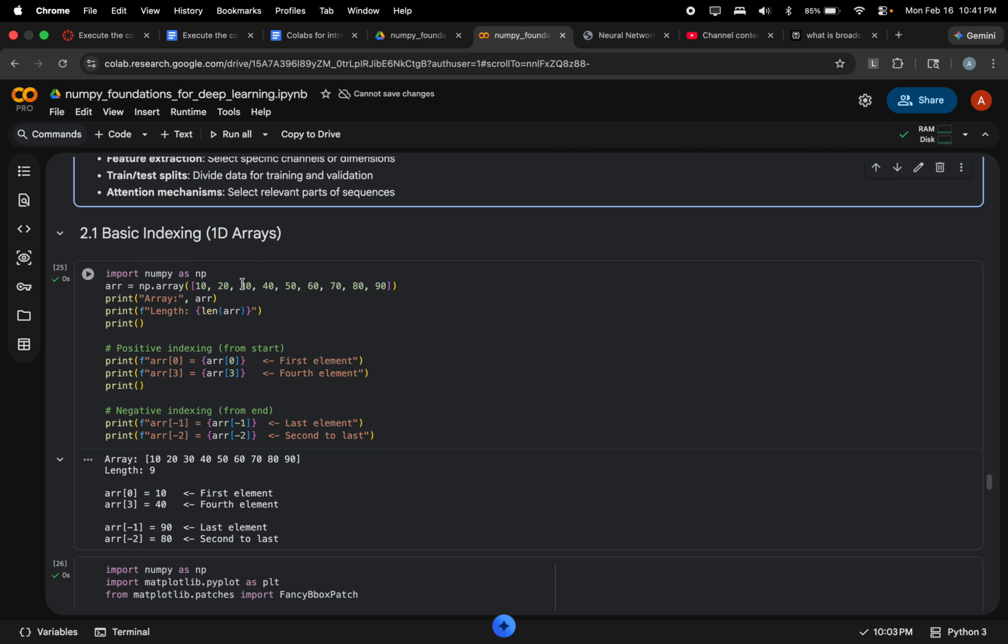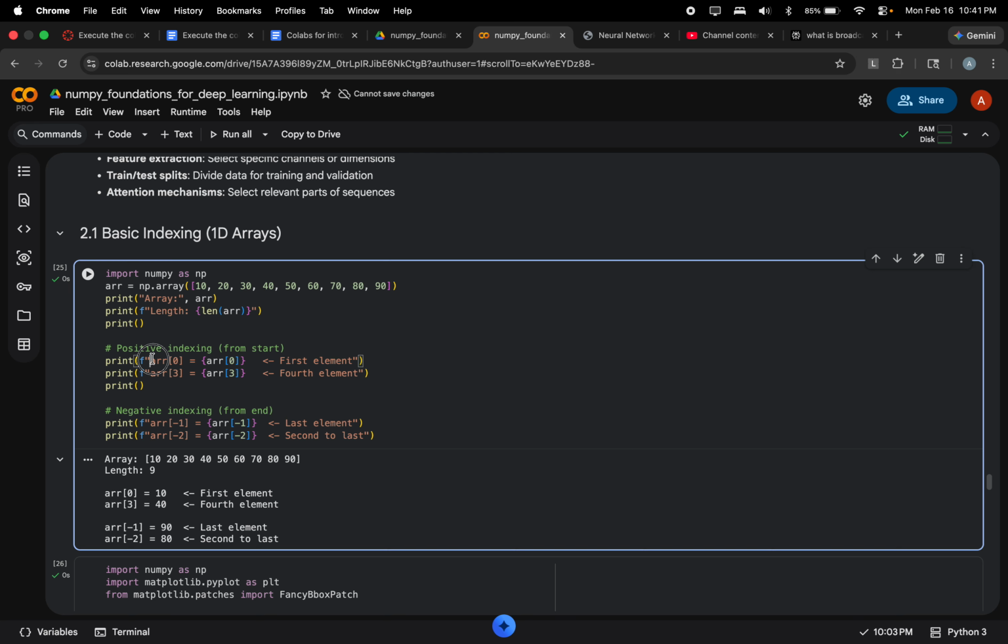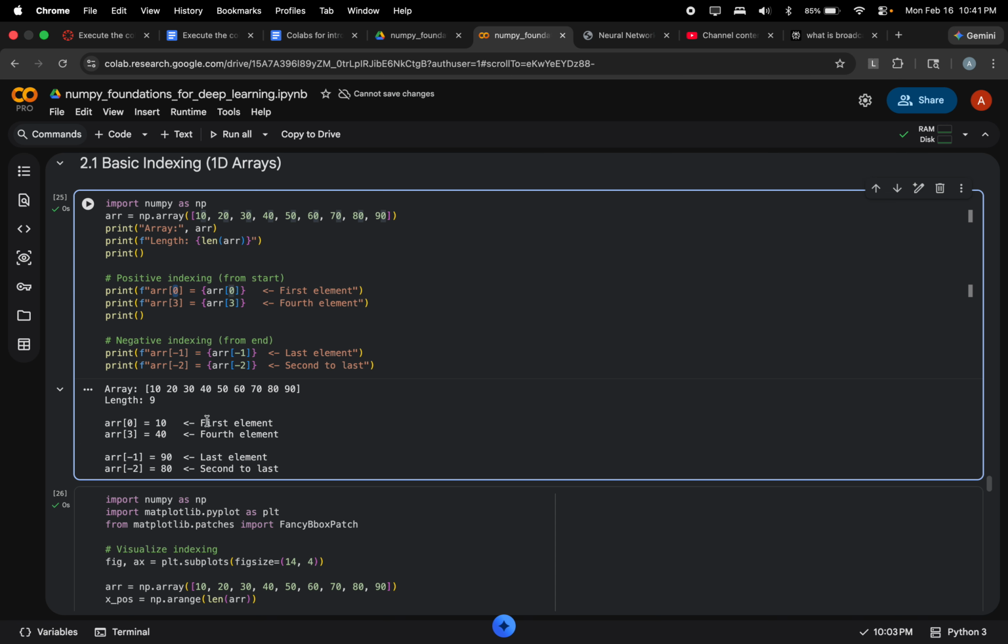So in a basic 1D array, you can do array[0]. It basically gives you the element at that index number. You can also slice it. Slicing is basically giving from where to where. So let's say this is 0 to 5, and there are 9 elements. What this will do is give me the first 5 elements. So like that you can slice the data.